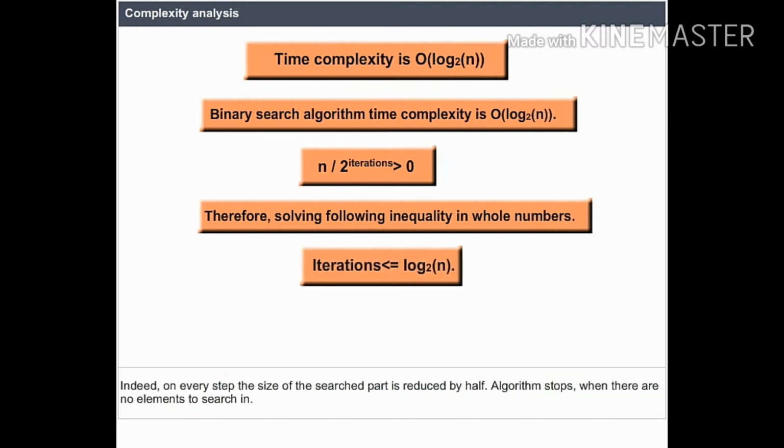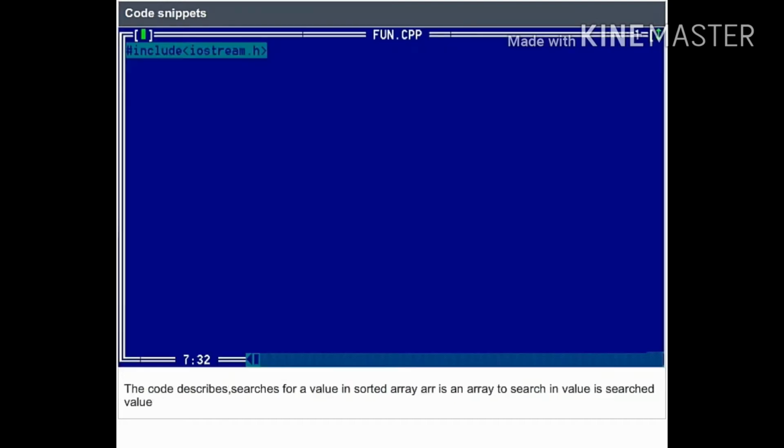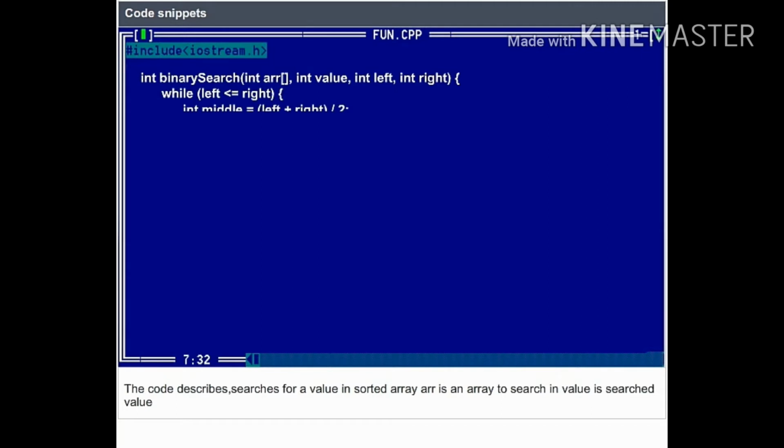Indeed, on every step, the size of the search part is reduced by half. Algorithm stops when there are no elements to search in. Code snippets. The code describes a search for a value in sorted array.